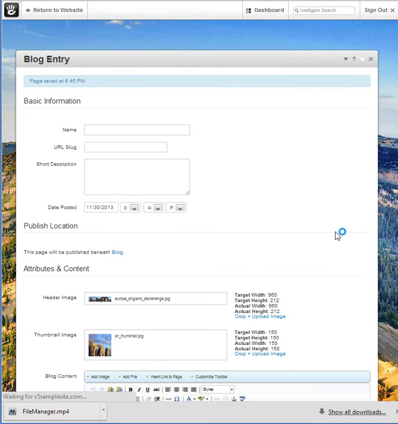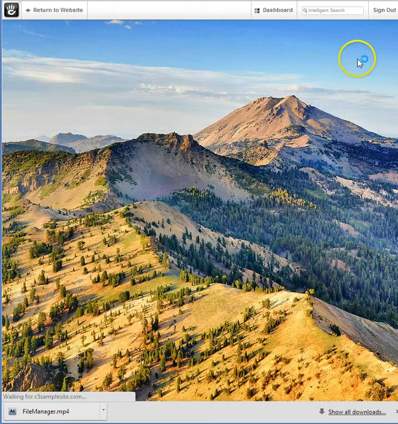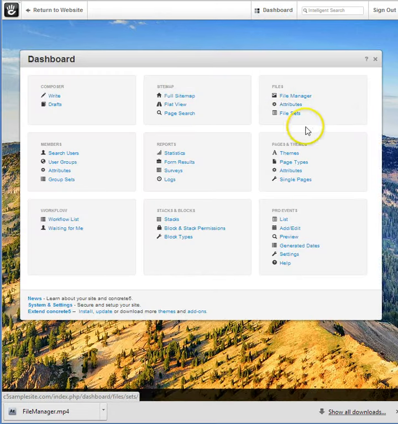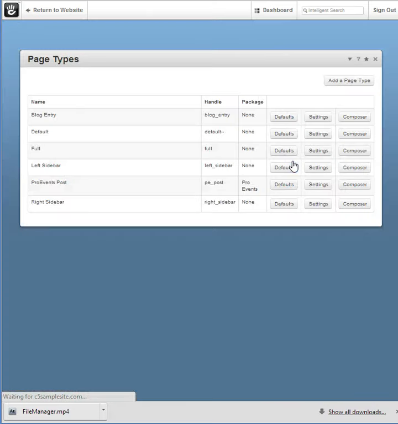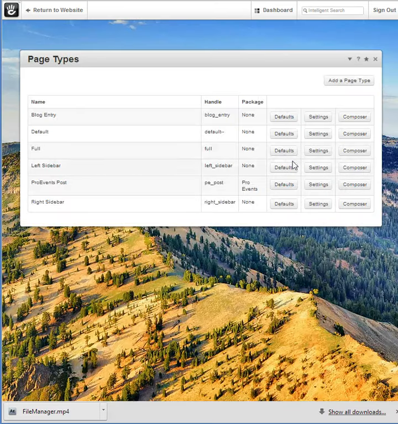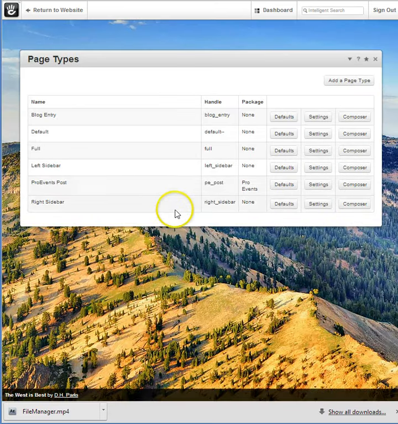Well, there's more to it than what we're looking at right now. Again, we're offered the blog entry as the only option, but let me show you how to add more options to this powerful tool. If we go to Dashboard and then choose Page Types, you'll notice after each page type in the very last column there is a button for Composer.